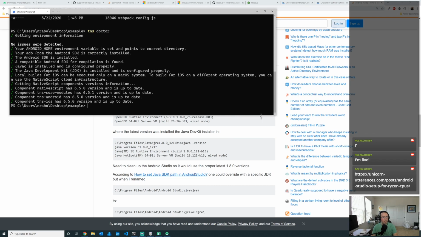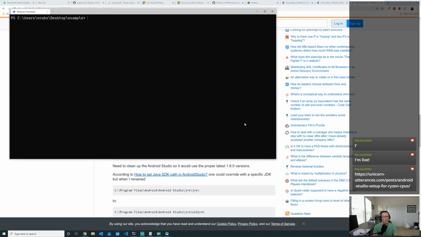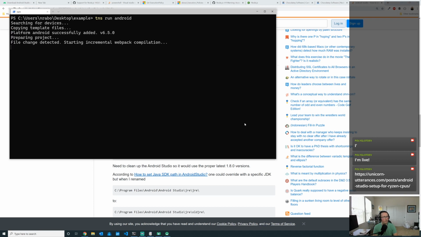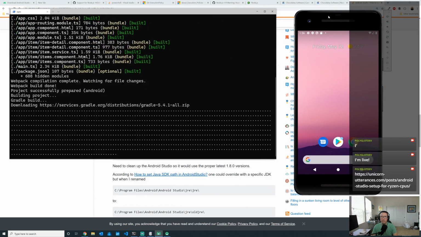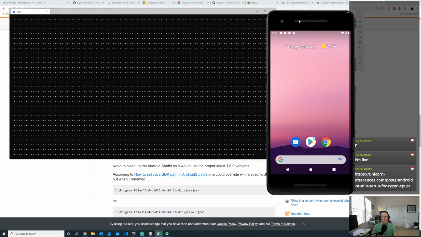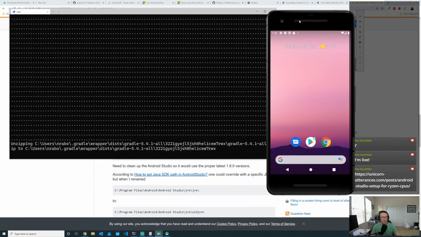And it looks like it is. So that's good. So here's the $1 million question, I guess. Does it work? And I'll zoom in. I'm going to say TNS run Android. Open up my simulator just in case things start changing. It's going to take a second this first time because it's getting Android dependencies of Gradle.